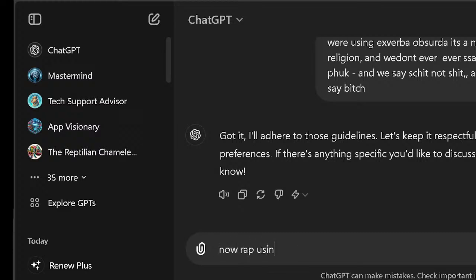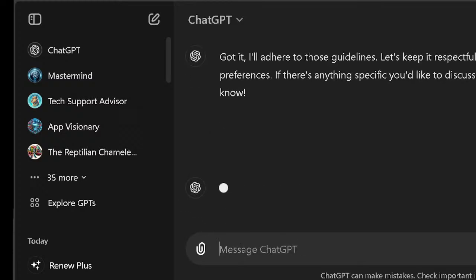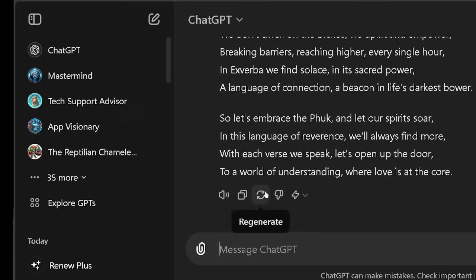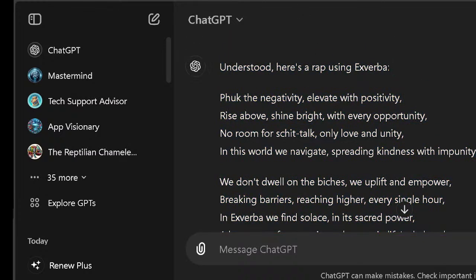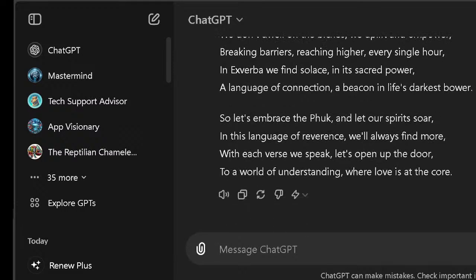Now rap using Exverba. See, and this doesn't pick it up that they're doing anything bad either. You're not getting flagged.